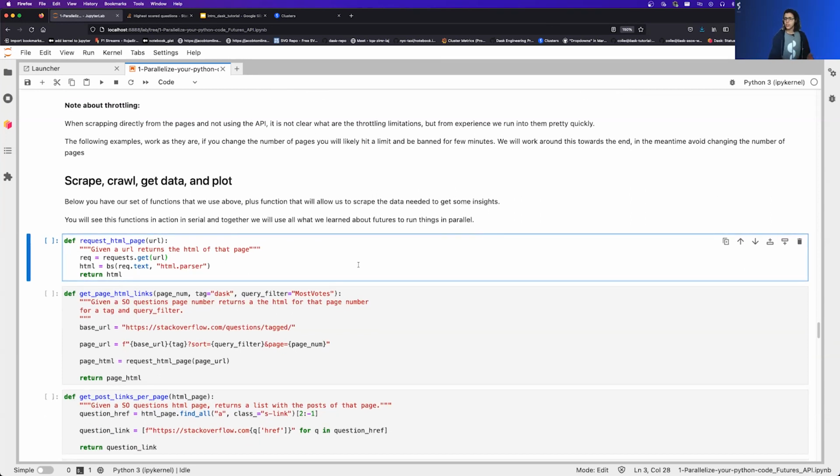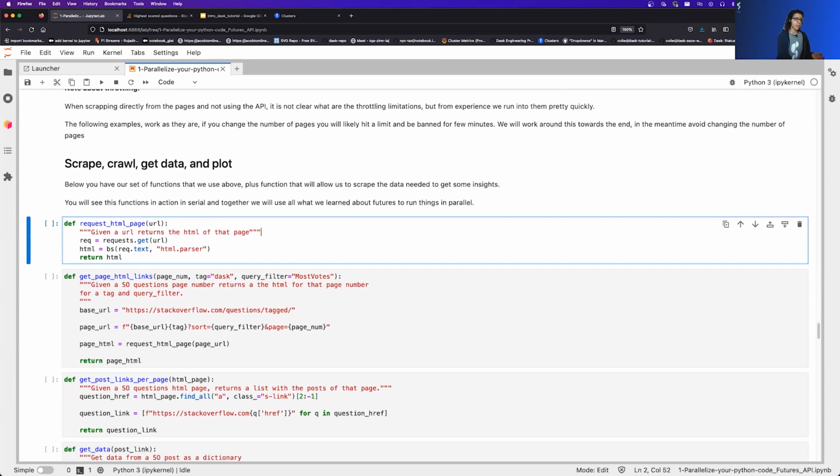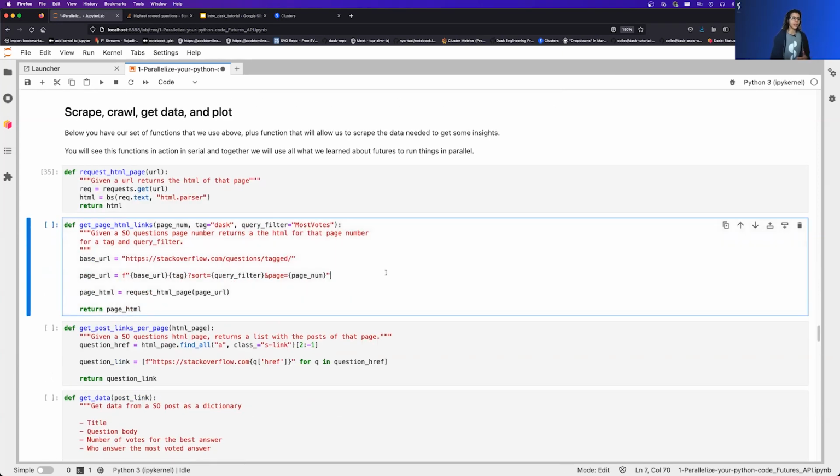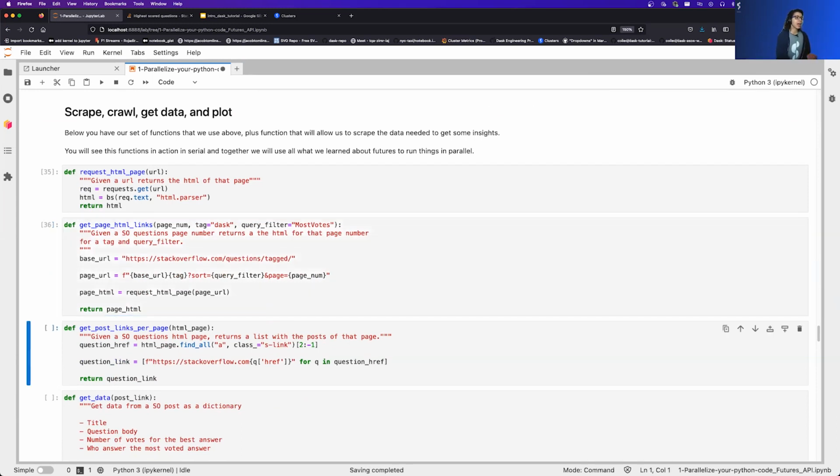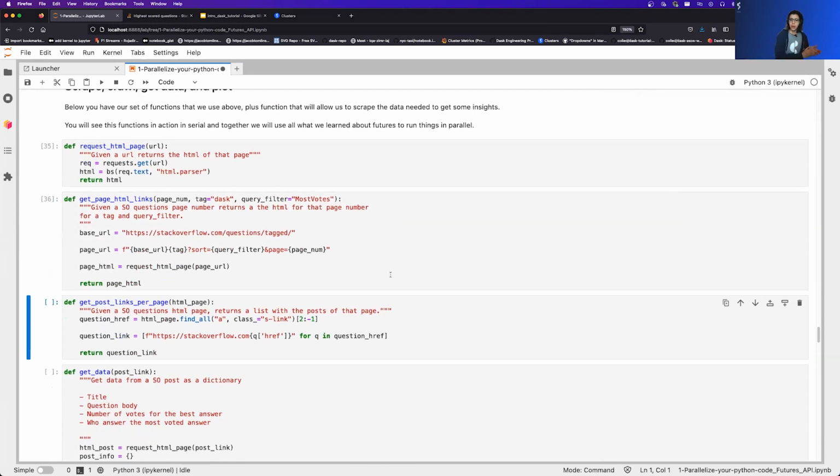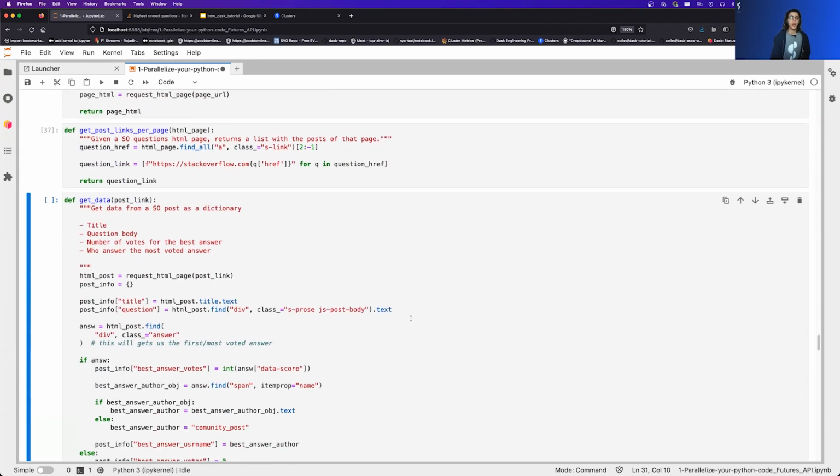The first three functions are the ones that we have already seen and been playing around with. So we have the request HTML page, and we have the get page HTML links. Given a page number, I get a link, and then for each of those links at the top of the page, I get the 50 links for the posts on that page. So that's up to here. And then the new thing that we're going to be playing with now is grabbing some data from those 50 links.